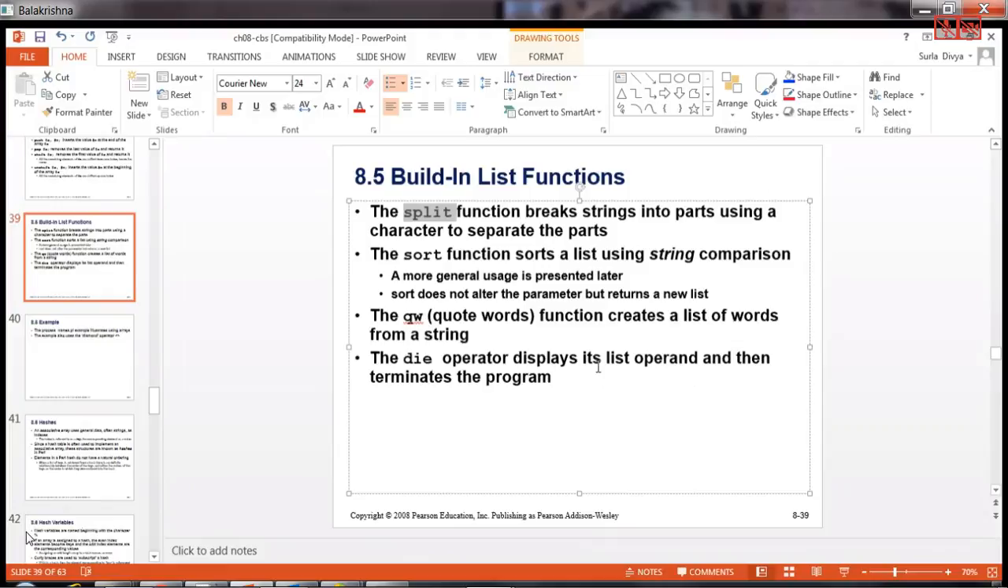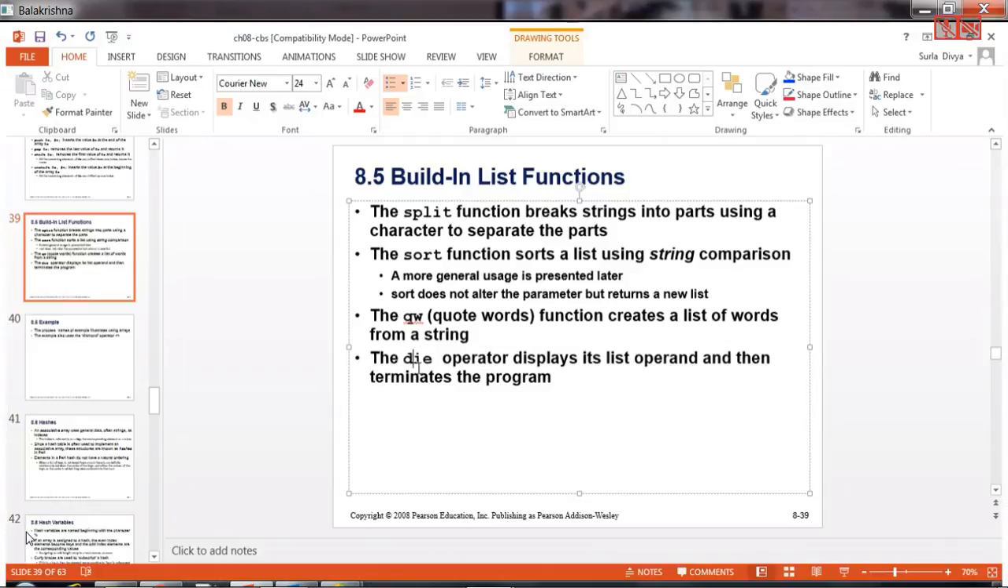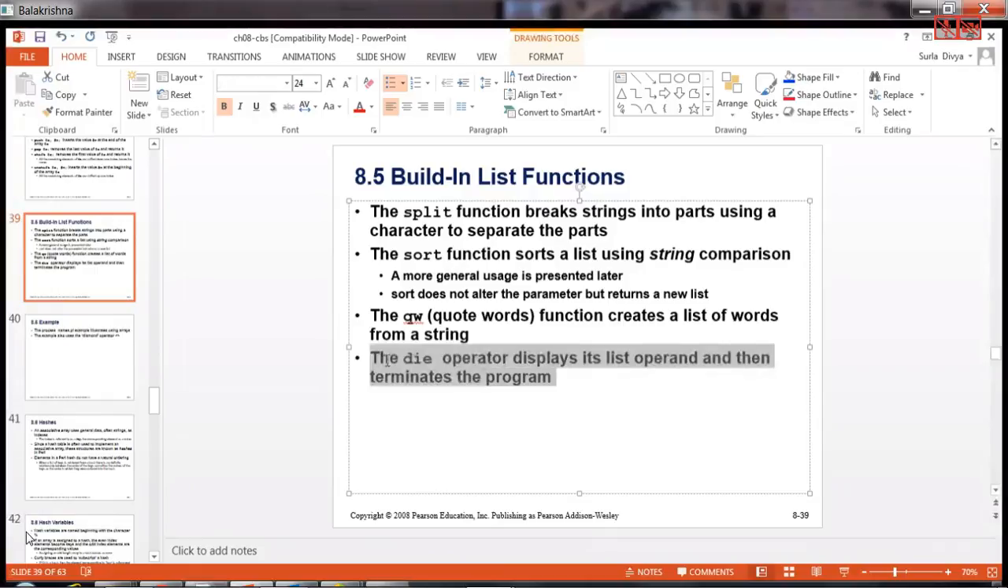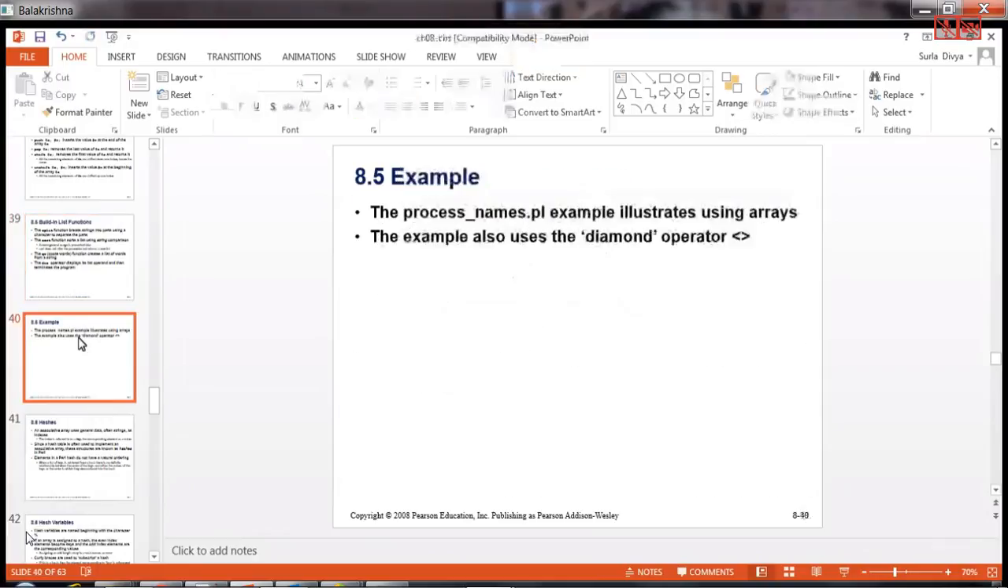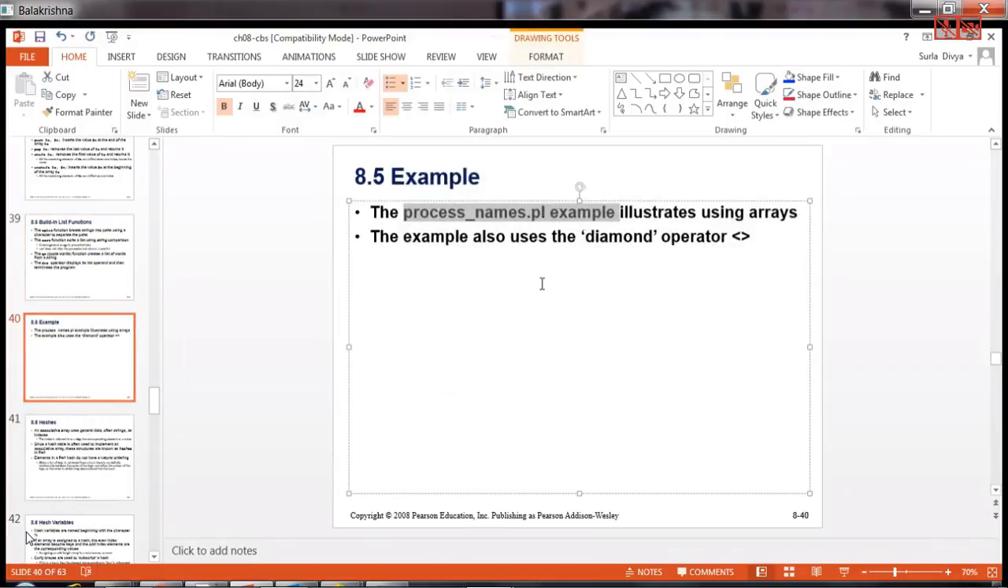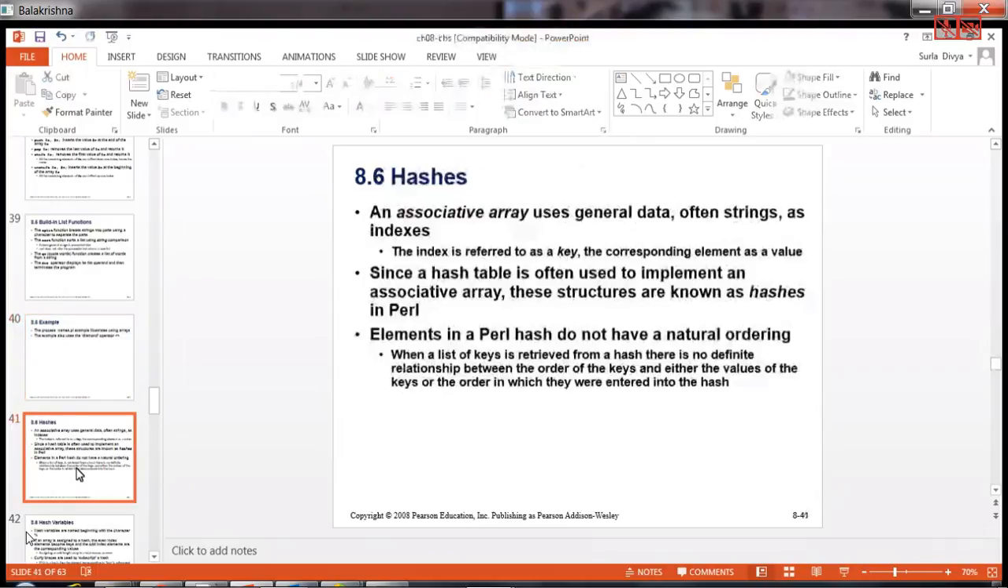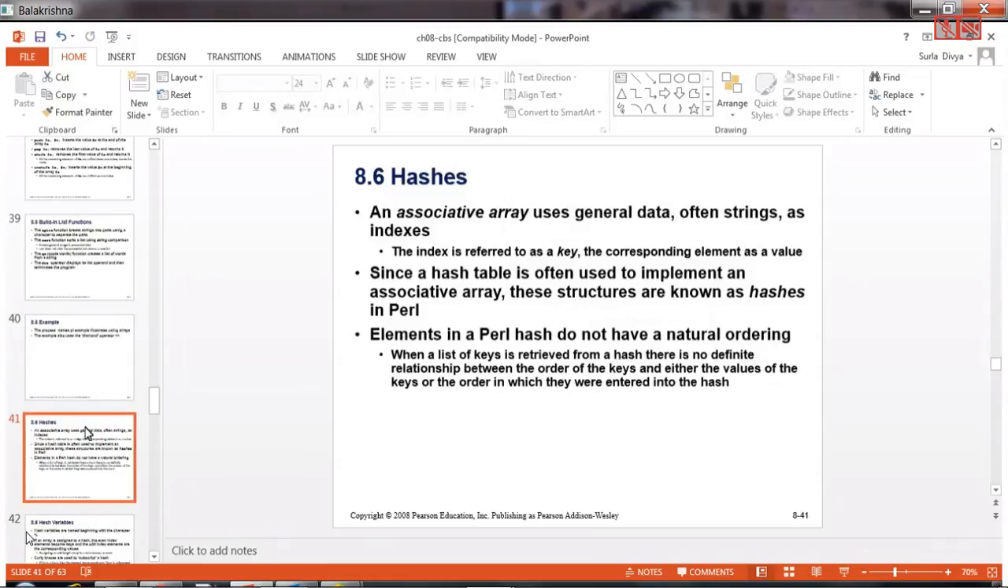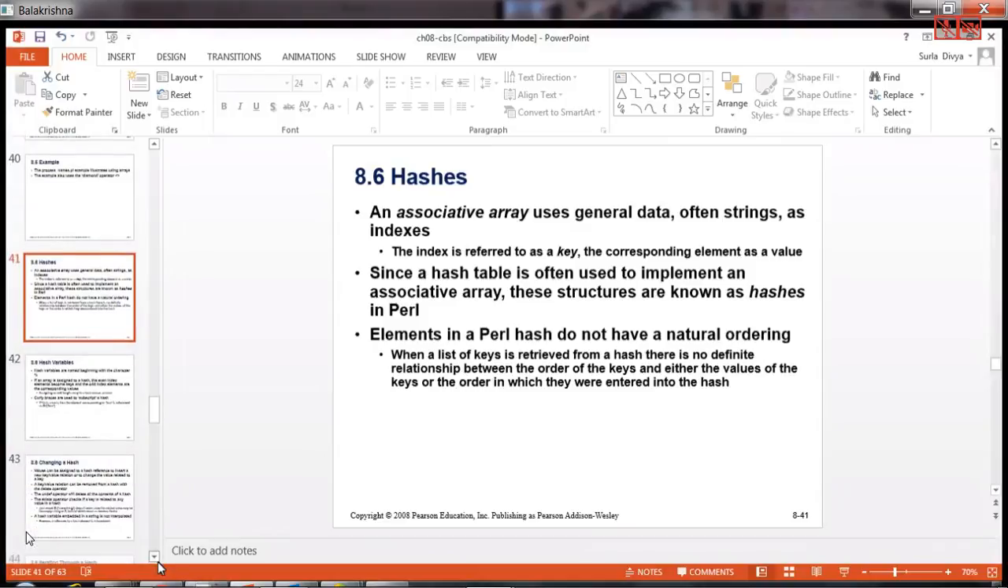The die operator displays its list operands and then terminates the program. We already saw the usage of die. Whenever you want to throw some error, we write it, right? We have seen this in earlier programs. We'll see the examples in the processnames.pl file, how they are working, tomorrow in the next class. So logically I'm breaking here and closing down the session so that from the next session we can have hashes and further on with advanced concepts in Perl.